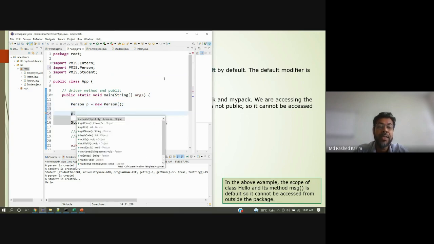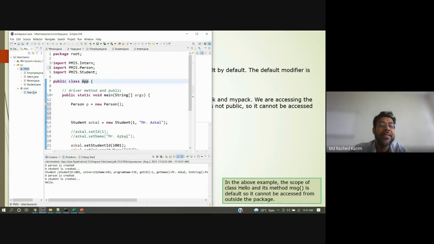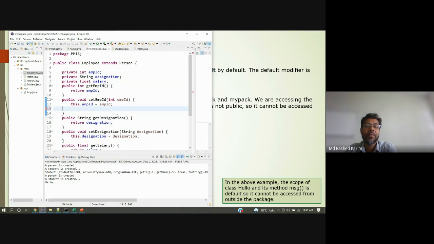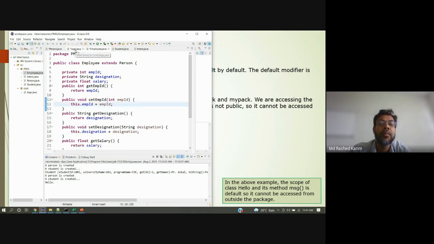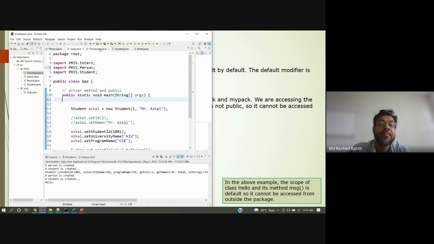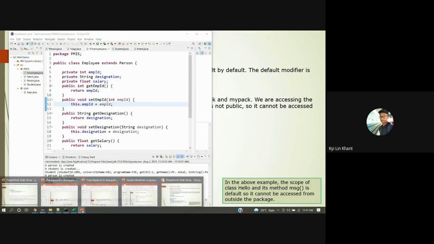and p dot, you see, no ID, nothing is showing because this is default, but the app class is in another package. The app class is in another package, but you see the employee and student can have this access because this is default. Understand? The default is accessible through the package. Understand? Oh, yes, sir.